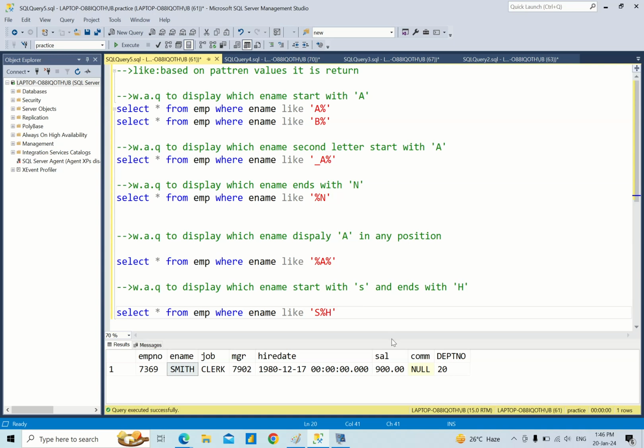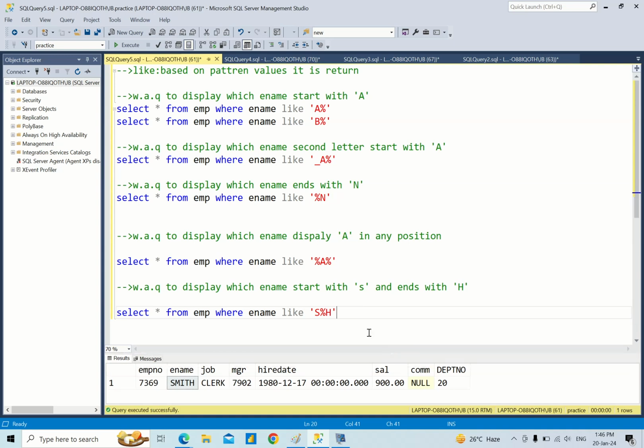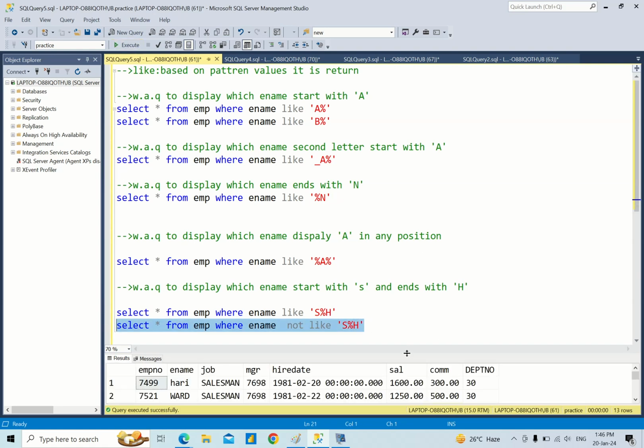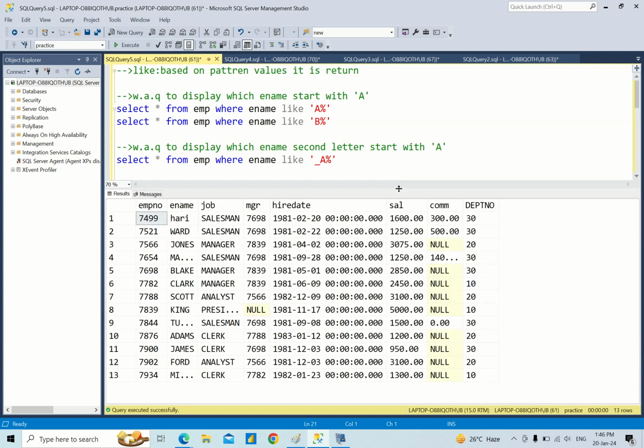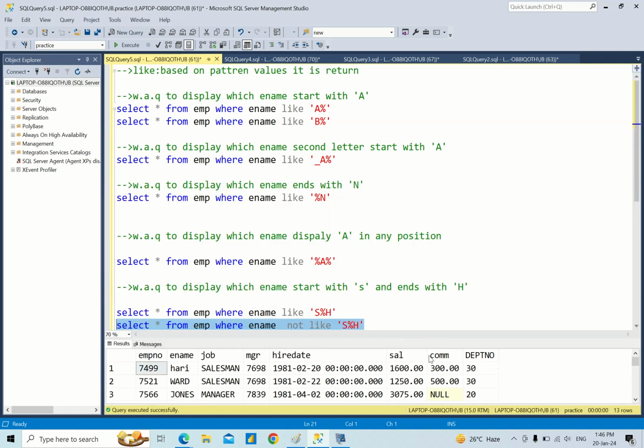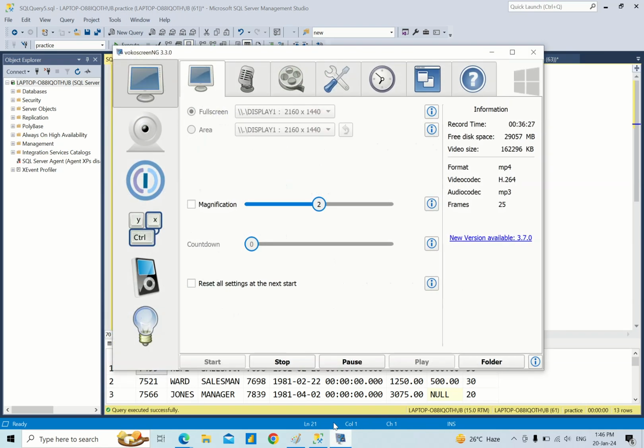We will see the NOT LIKE operator also, which is the opposite of the LIKE operator. Here we have to use NOT LIKE, so that except those names, it returns the remaining employee names. So this is about operators.